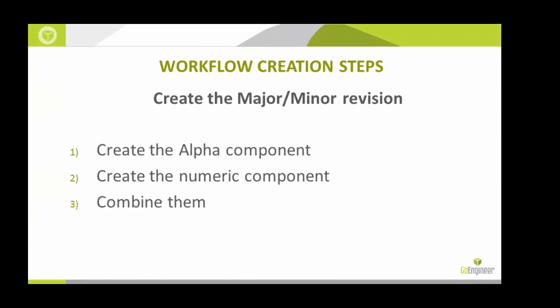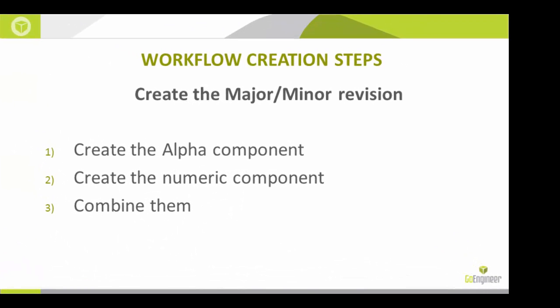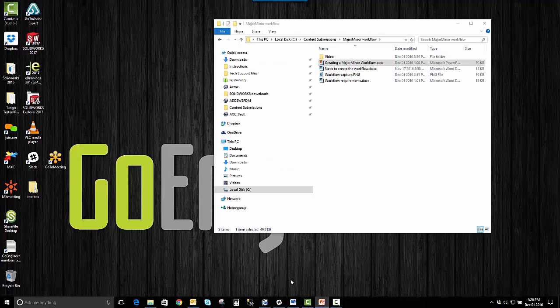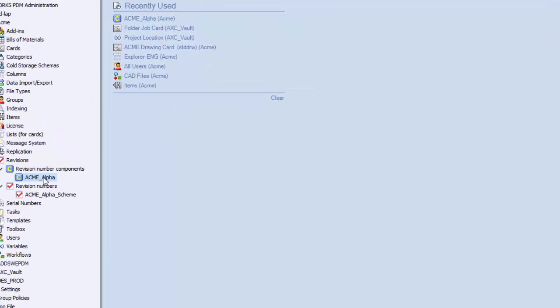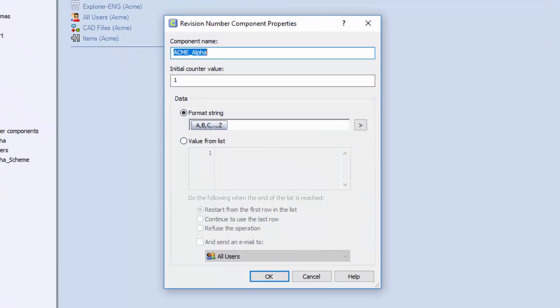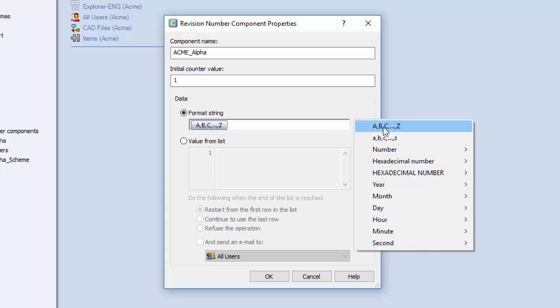So workflow creation steps. Well, the first thing we need to do is create the major minor revision. And then that can be broken down into creating the alpha component, creating the numeric component, and then combining them into a major minor revision. So to do that, let's pull up our admin tool. Now, if we look, we already have the alpha component set. It's called alpha. We set the initial counter value, but in this case, we're just using the format string and we're using the alphabet with all capitals, A, B, C, etc.